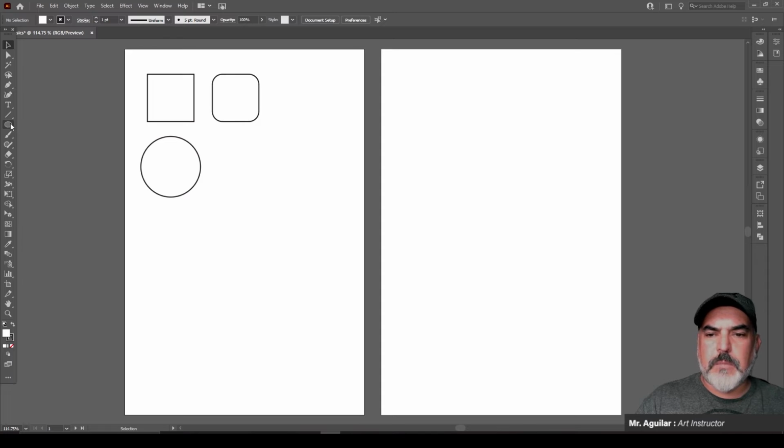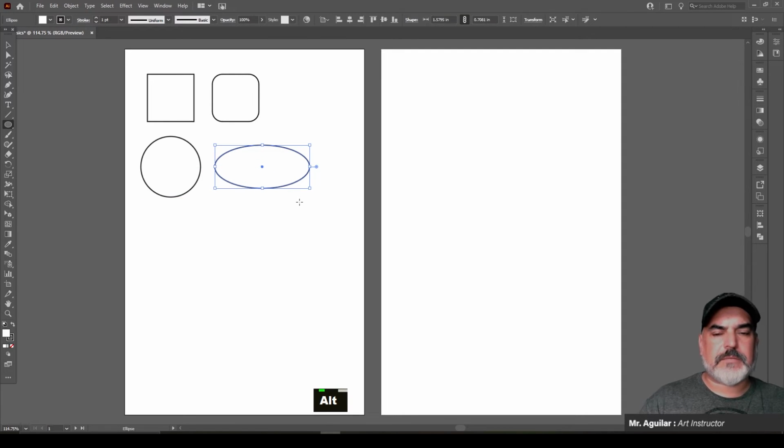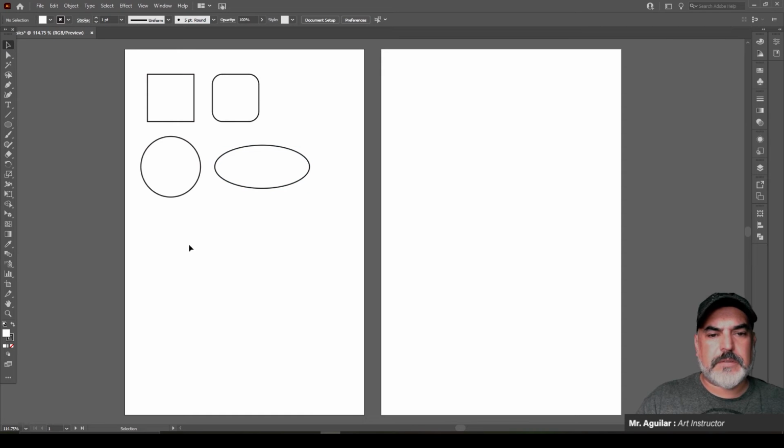I now want to make an ellipse. So this is a circle, I'm going to make an ellipse. Now if I draw an ellipse, it's just going to start at the point I started at. If I want to draw an ellipse from the center, I'm going to press Alt. And that gives me a nice ellipse. So now I have my 4 shapes.